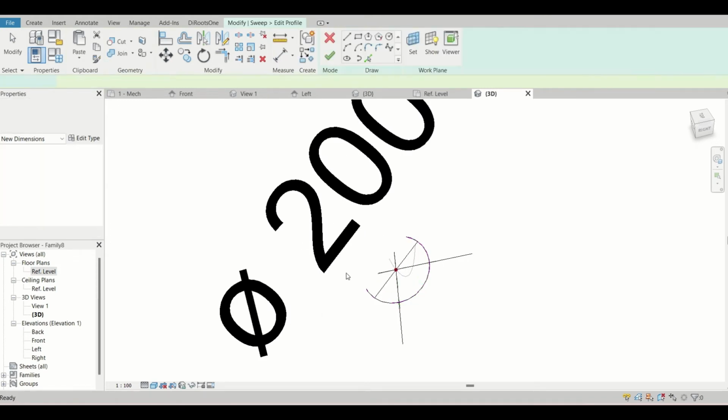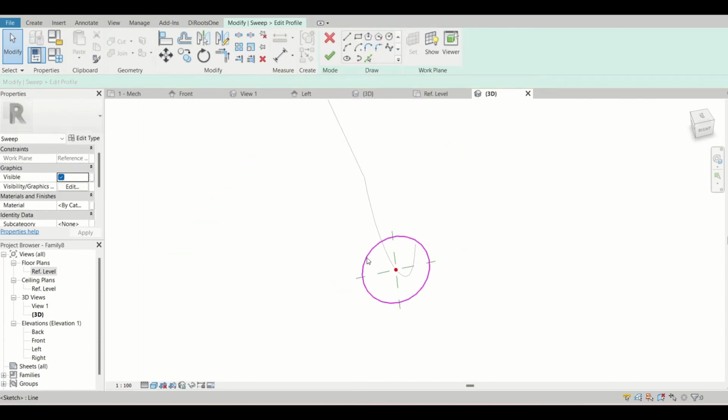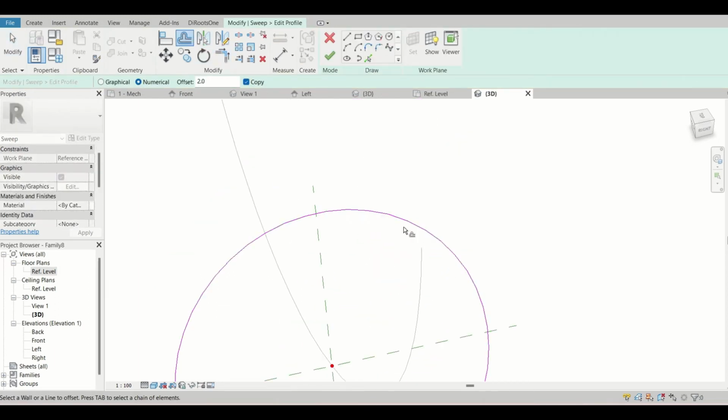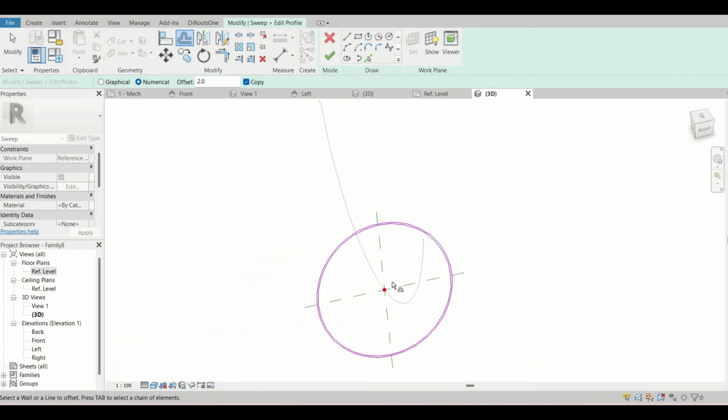So first of all, let's make it hollow. Give an offset of 2 mm. I have given the offset inside that periphery. So our outer diameter is 200 and the inside is a 2 mm offset, which means the diameter will be 196. We can change that one, but as of now I've just given that.